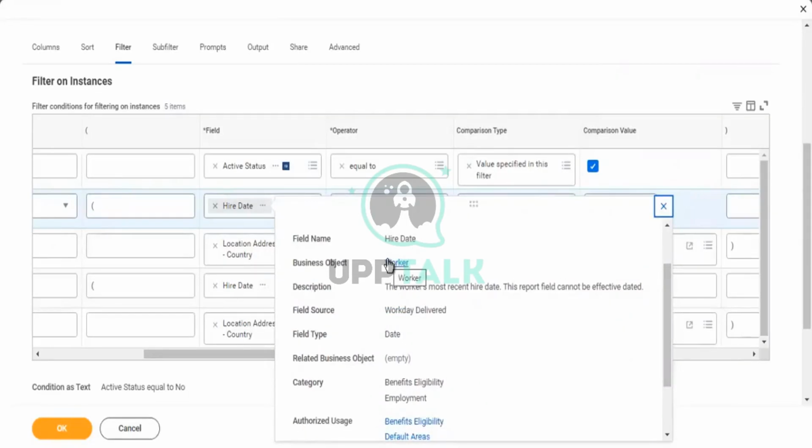The date type of field looks for a related worker business object, which relates to the specific object of worker. It is not related to any other object, right? There is a reason why you see the related object as empty, but when you look at the other field, you should be able to relate to any other business object.